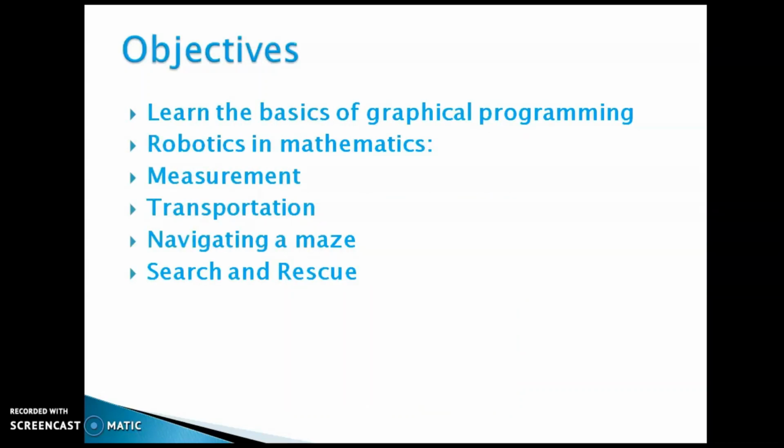And the objectives of today's lesson is that we will learn about the basics of graphical programming, robotics and mathematics. So we're going to, of course, go from a very elementary, very foundation kind of ideas using graphical programming, very easy programming, as we'll get onto. And of course, we will be exploring robotics and mathematics. So we'll talk about the act of measurement, transportation, navigating a maze, and search and rescue. So these are all things that I think kids will be familiar with, and of course they'll be fascinated about as we go through.